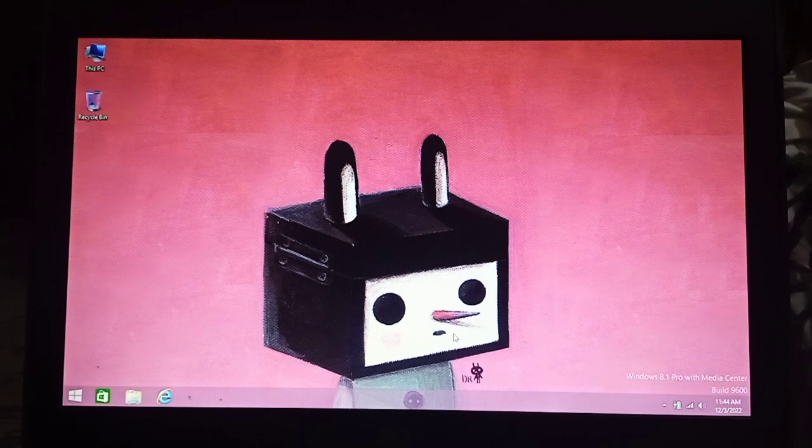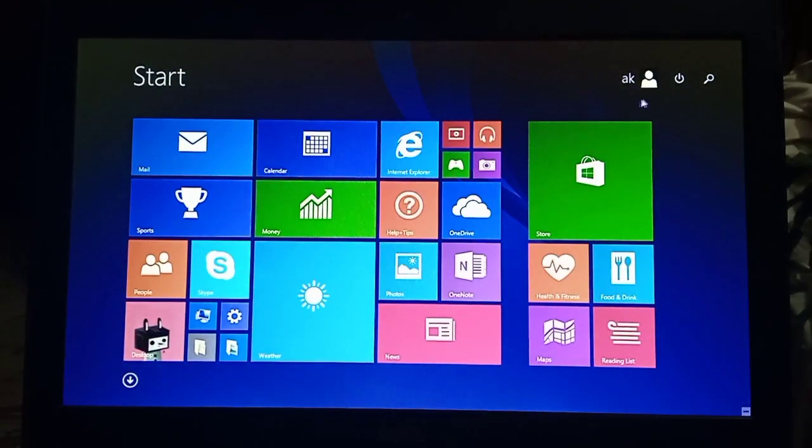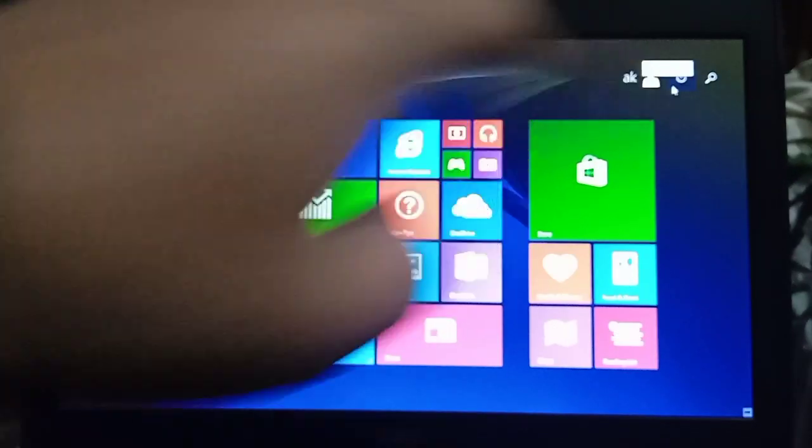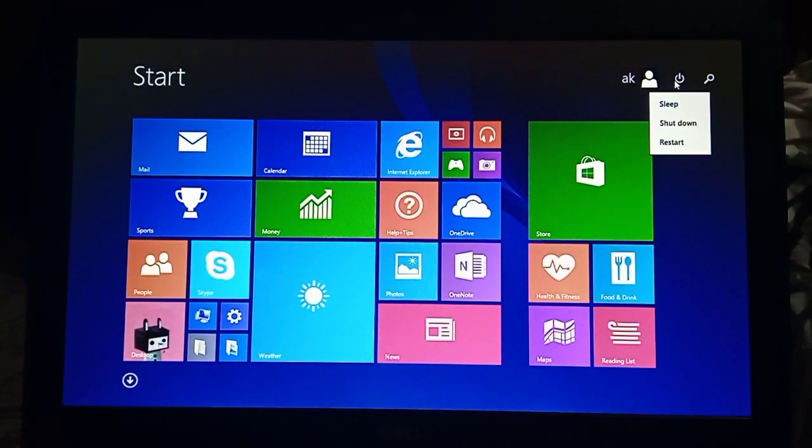So let's start. Here is the start icon. You can see, click on start, and on the right side up there is the power button. Here you can see, where is my mouse cursor? Here you can see, click on power, restart and shut down. You can see, very easy.